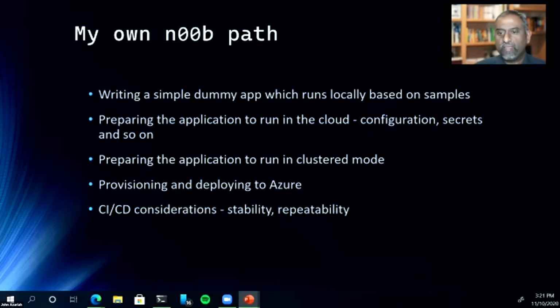So the first step, which is getting the sample app going, is fairly easy because there's a bunch of samples out there. You can take your app, get it running on your local machine, and make sure that it works.